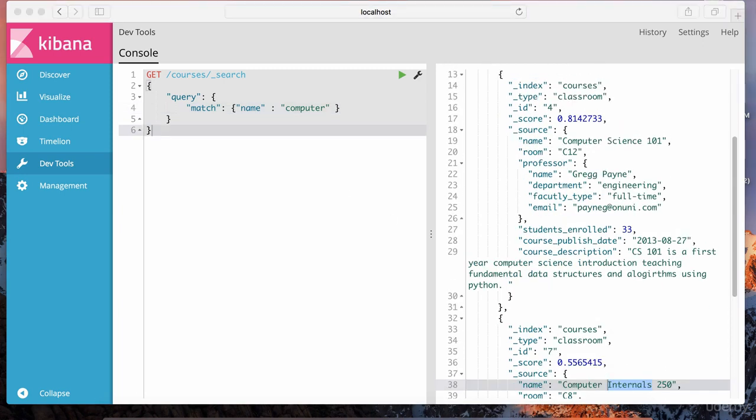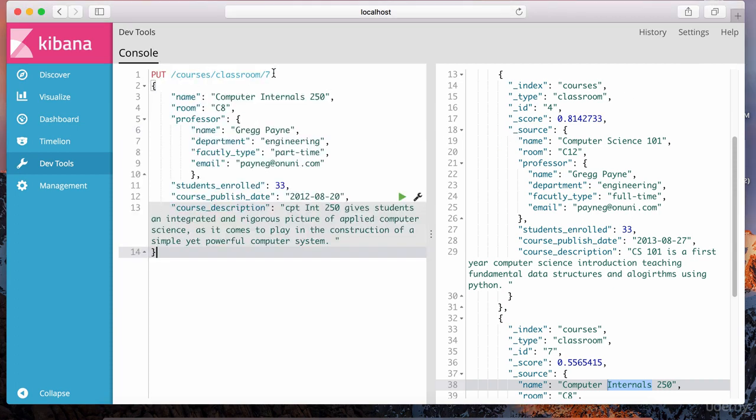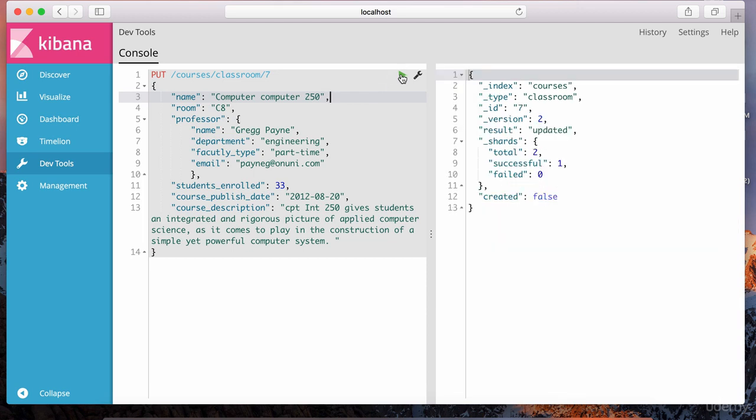I've already got that document on the side here. I'm going to paste it and change the values for the name of the course. So here, this is that document, ID 7, with the name computer internals. And instead of internals, if I just make this computer, I know it's a silly name, but just for this example, and I index this, let's press play. Now this document has been indexed.